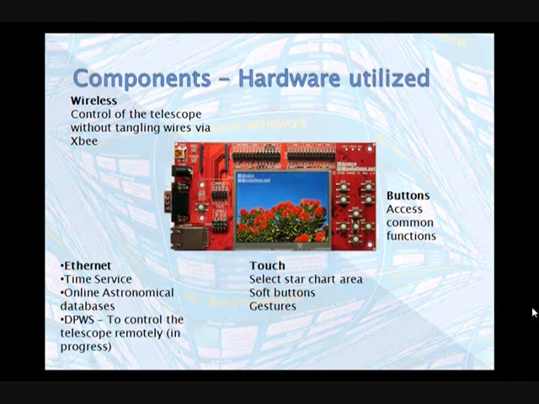Using the Tahoe and the XBee wireless components, I've been able to create a prototype keypad replacement with the following: XBee wireless connection to the telescope for freedom to move around, no longer restricted by cabling, which has on occasions caused problems. I've used the hardware buttons to give me immediate access to common functions.